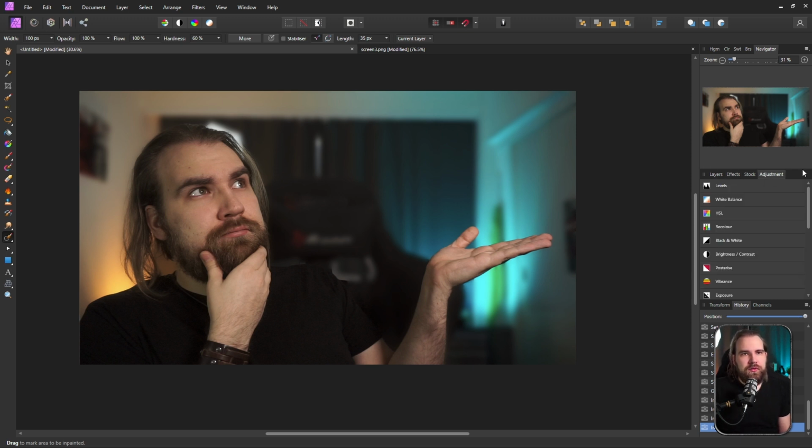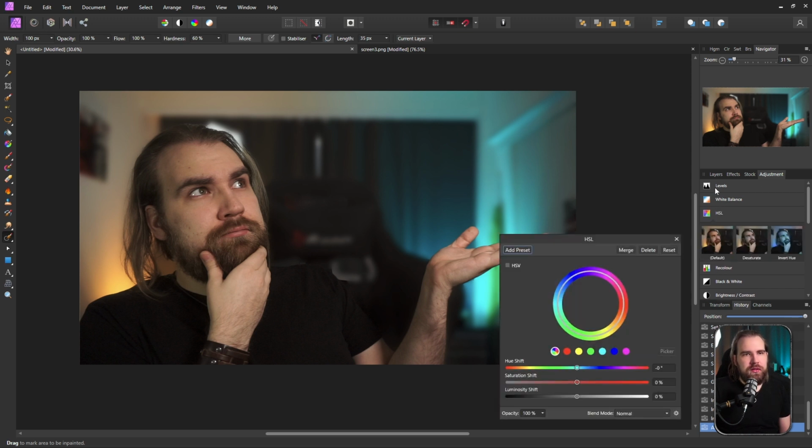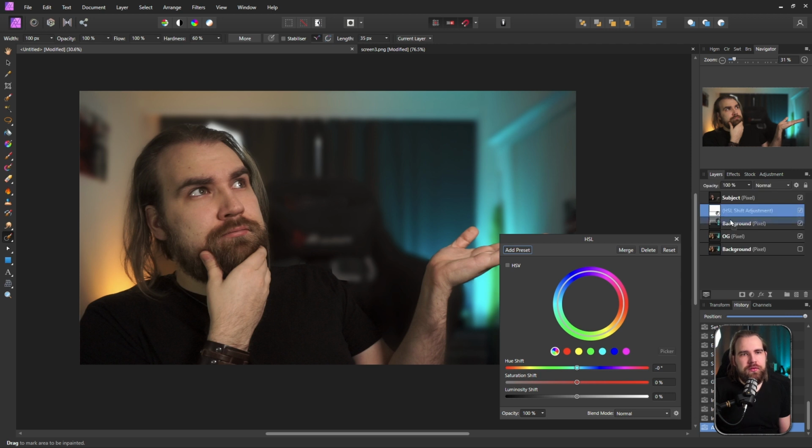Next, I'm just gonna hop into the adjustment layer, and I'm gonna throw in an HSL. Just click on default to get it in there, and then just drag it over the layer that you want it on. Because if it's here, it's going to affect everything below it. But if you drag it on this layer and let go, see, now it's a child of that layer. And now it only affects that layer.